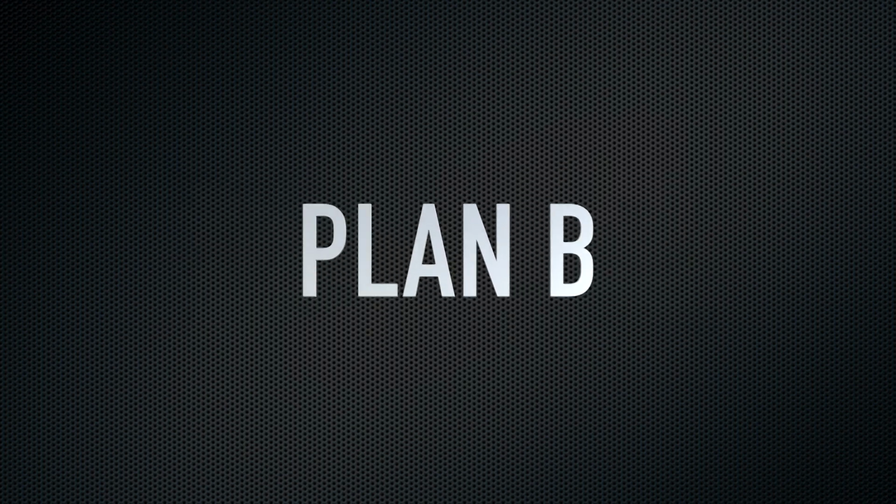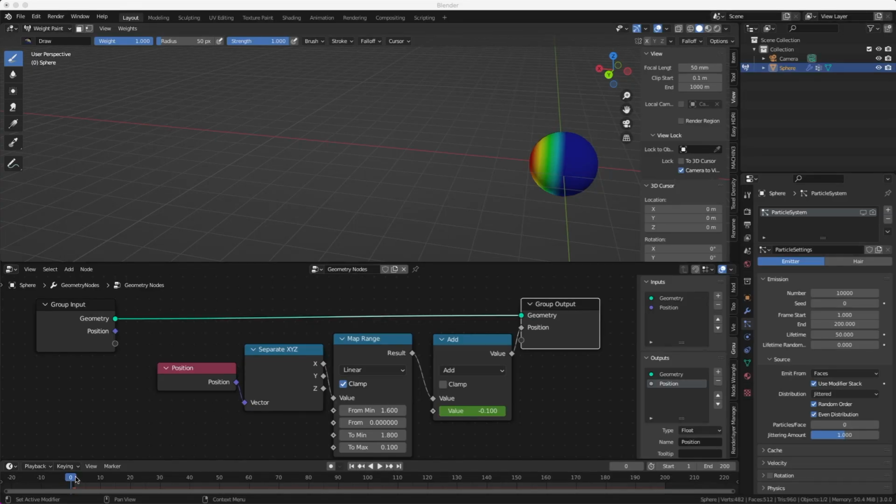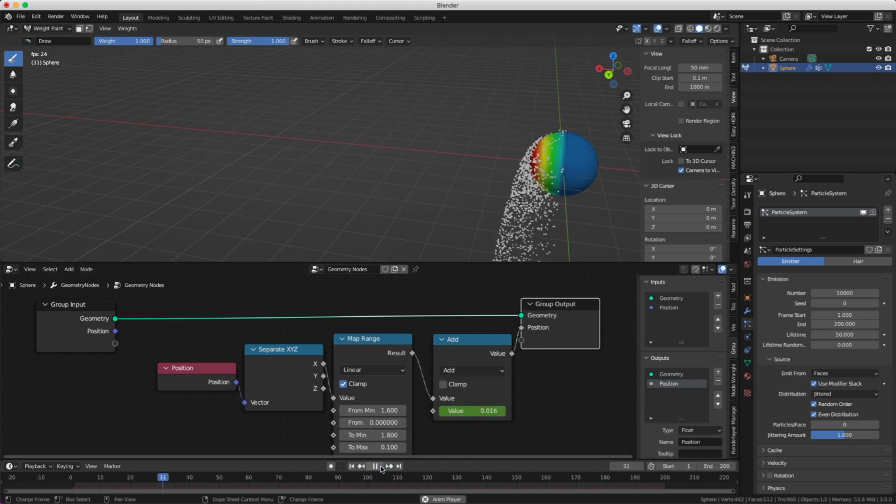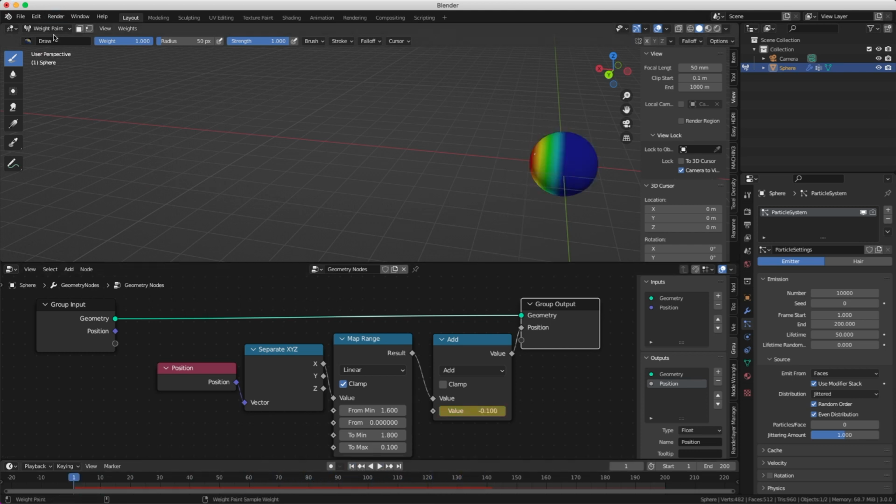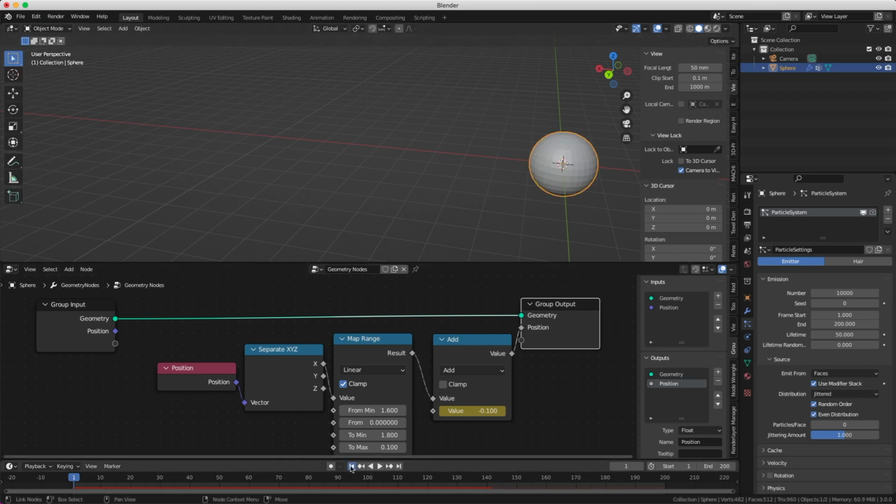Plan B. What if I try to generate the vertex weight using the geometry nodes? Maybe that will work. So I made this very simple setup here and I'm just going to add some particles. All right, it's all there. Let me turn them on and play. And I guess it doesn't seem to work. Let's try it in normal mode, just in the object mode, because sometimes you get different results. And no, you see, it doesn't work.